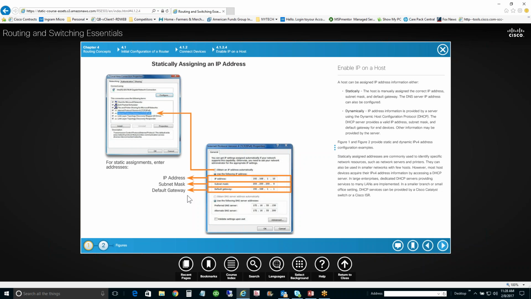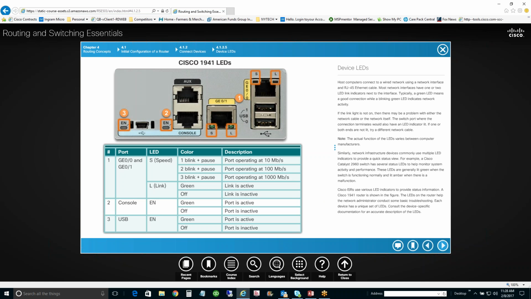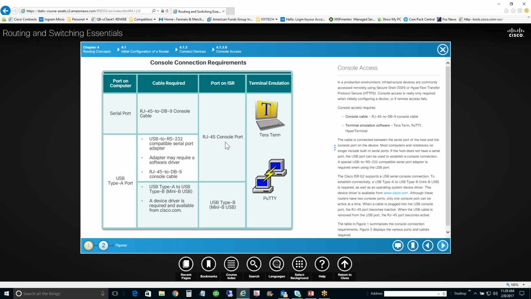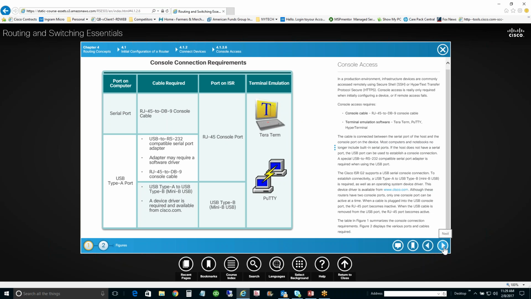So they go through here and they show you how you can statically assign an IP address to a PC. I'm sure that you guys have done this before, but if you need a review, this is a good slide for you. And then, of course, they talk about LEDs, and I don't think you're tested on LEDs, but this is good to know if you ever work on physical equipment. Console access, very similar to accessing a switch, which you've learned. You need a console cable, some sort of terminal emulation software, Tera Term, PuTTY, HyperTerminal, etc. And you basically access it the same way.